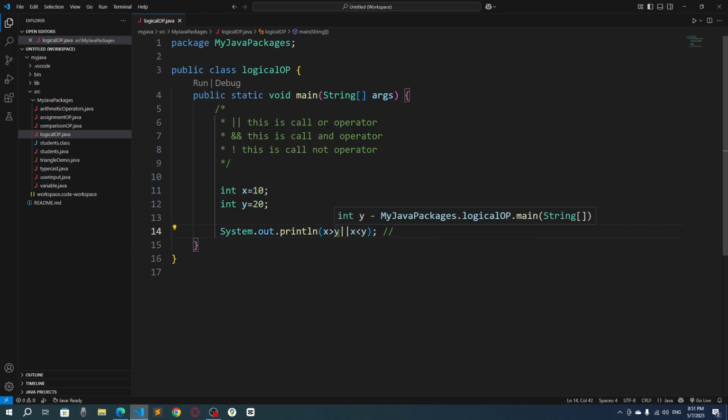Here you can see we have two conditions here, right? So this logical operator is used in between two or more conditions. Why? Because they will actually compare the operands. So here you can see in the left side we have x is greater than y, and in the right side we have x is smaller than y. What will the OR operator do?